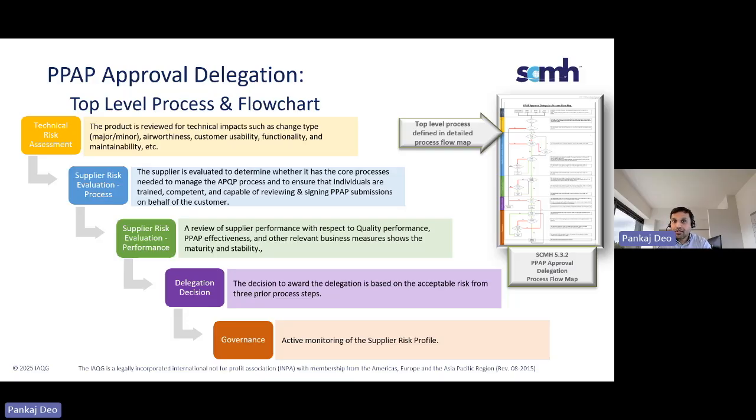Whatever we are going to show in this webinar is not a must-have. These are the things which a supplier and customer should consider if they are going down the path of delegating PPAP approval. If you don't have anything, then this could be good guidance material for you. Then you can create those processes, have those discussions with your supplier, have that evaluation in place, and then make a wise decision to give that PPAP approval or not. So now I would like to hand it over to Ivan.